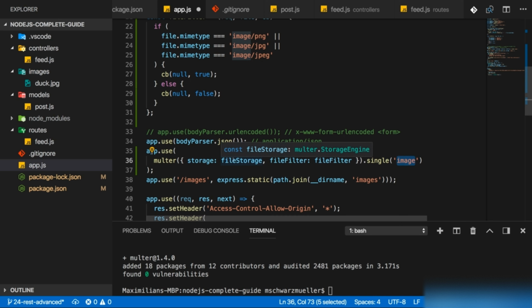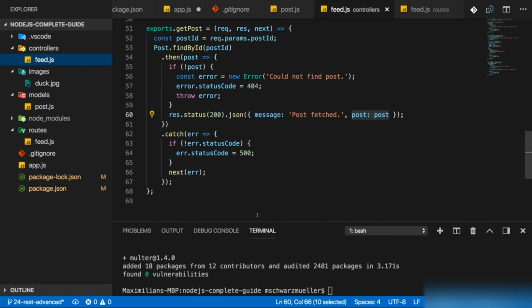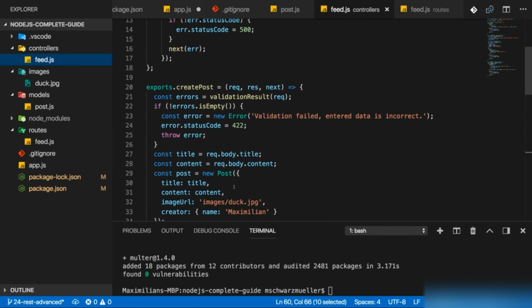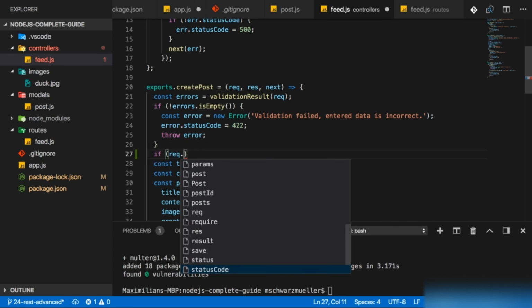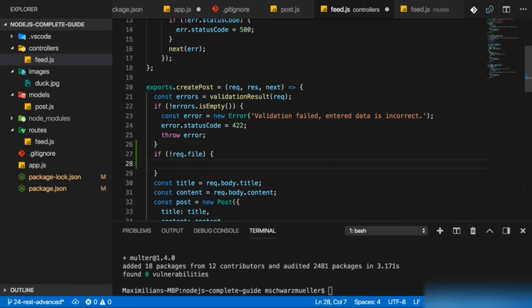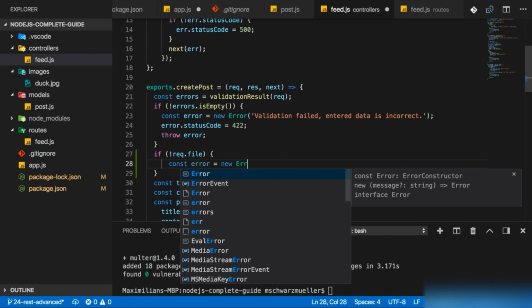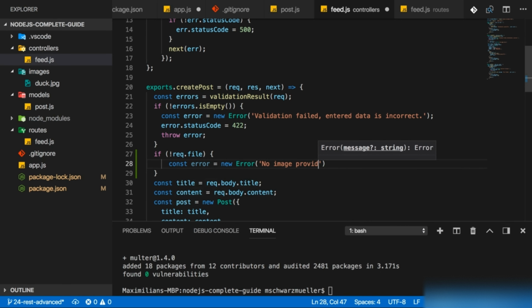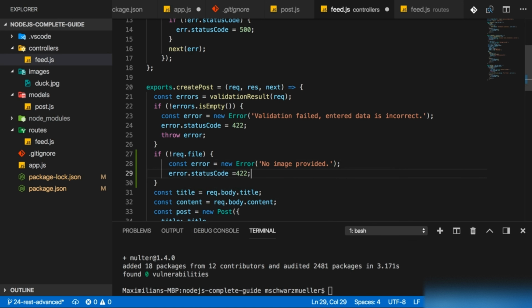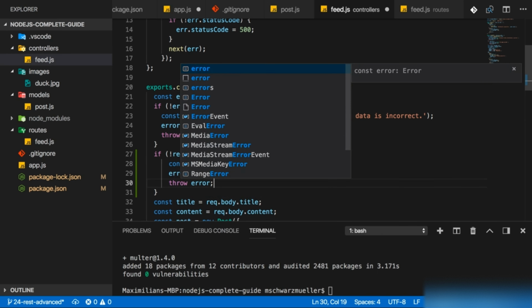With that, Multer is registered, and now we can use the file in our controller where we create a new post. For that, in create post, I can first of all check if request file is not set, because if it is not set, then I'm missing a file. So I will create a new error here: no image provided, maybe. I will set my status code to 422 because it's also kind of a validation error, and I will throw that error.